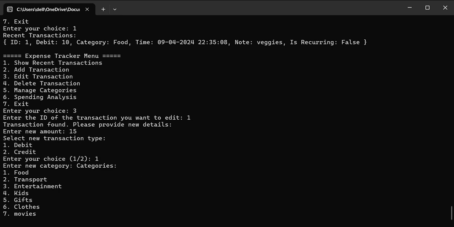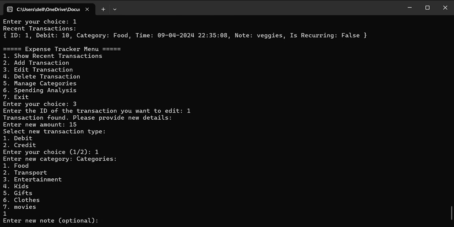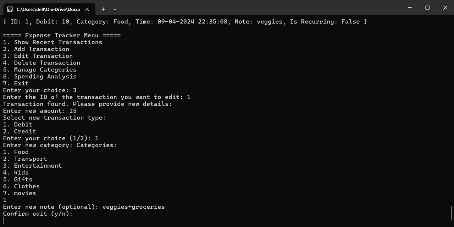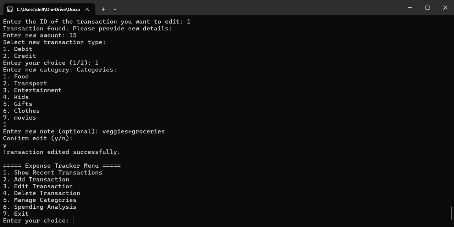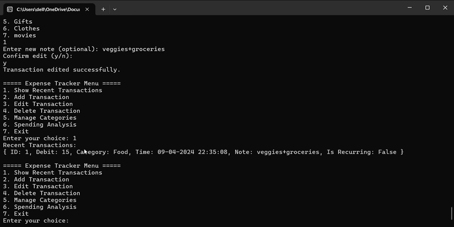For this transaction, let us say instead of entering food, we can enter food again, and the note veggies plus groceries. Confirm edit, yes, and this transaction is edited. If we click on show recent transactions, we see that the debit value has changed, and the note value has changed as well. If we had entered a wrong category, we could have edited the category as well.